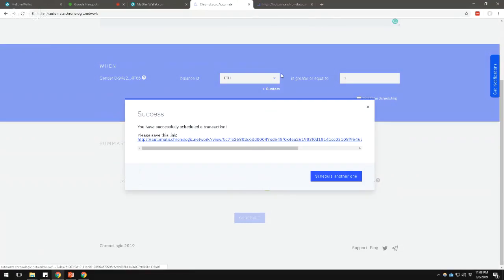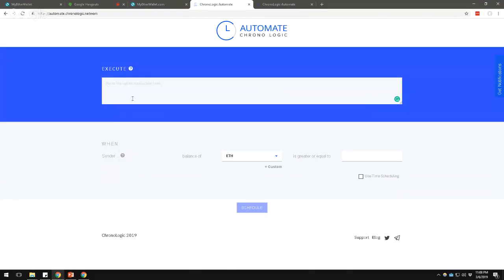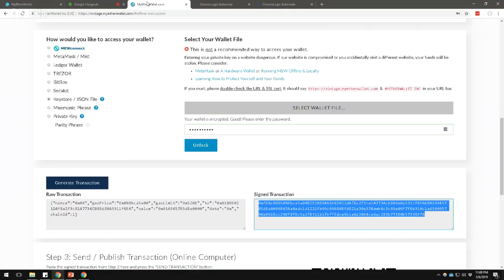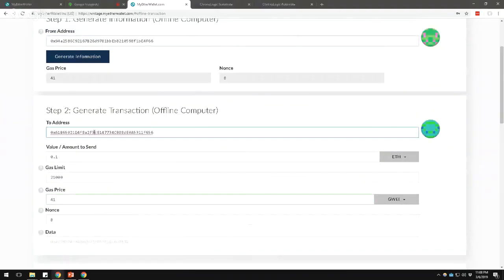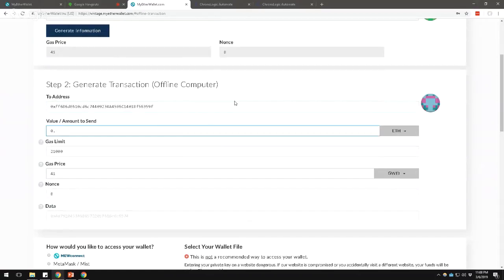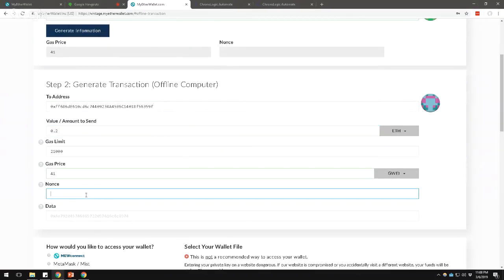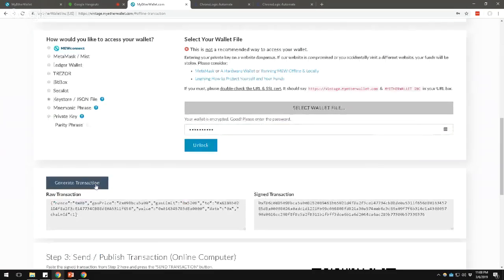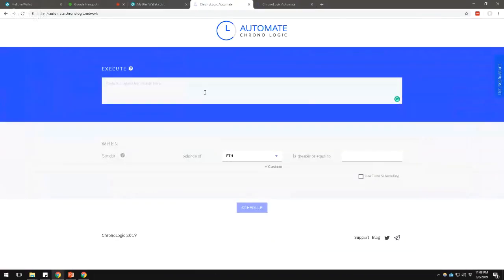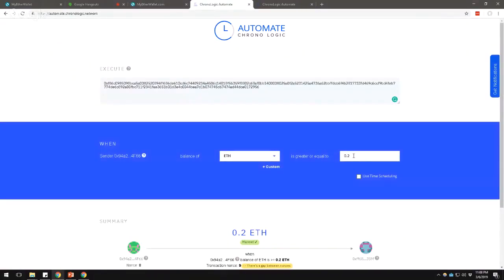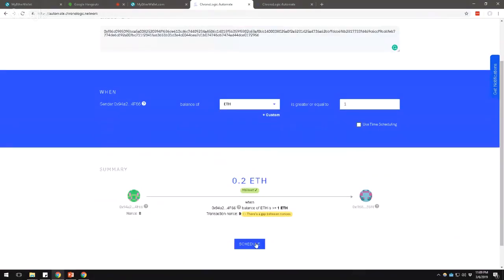We're going to save this Automate link here, and then we can schedule another one. We're going to schedule 3 transactions. Go back to MyEtherWallet and then change the address. You can also change the value, then change the nonce number so that it won't overlap the transaction that you made previously. Then you generate a transaction yet again. Copy this, then paste one more time. Change the condition again to 1 ETH, and then you can schedule.